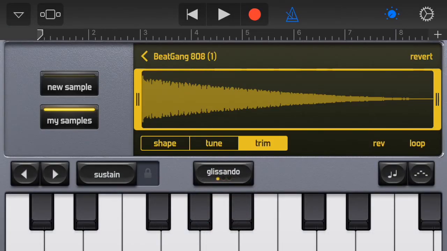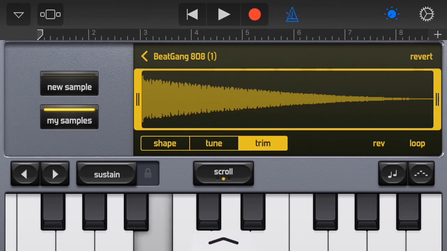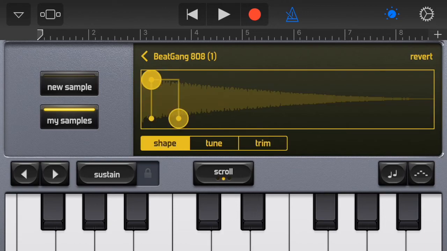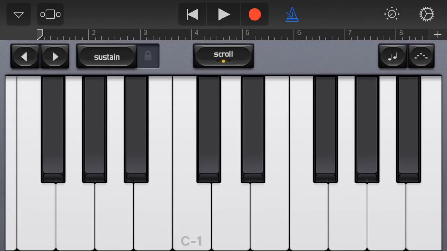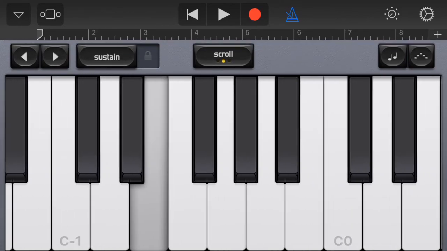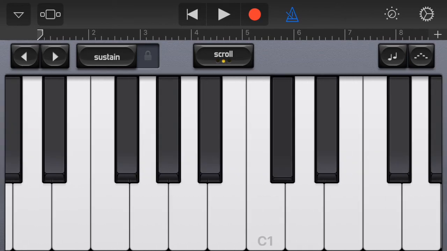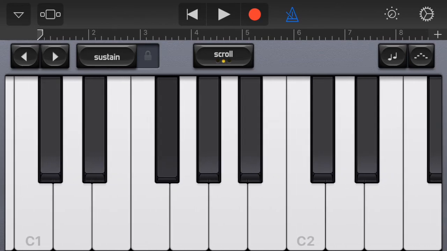And booyah. All right, so you got the option of shaping it. So you have the option of shaping it, tuning it, and trimming it. But we're going to tune it, and I'm going to tune it to zero. After you fine tune it, click the smart control at the top, and it's going to take you to this keyboard. Make sure you have it on scroll so you can scroll to the different octaves, okay?